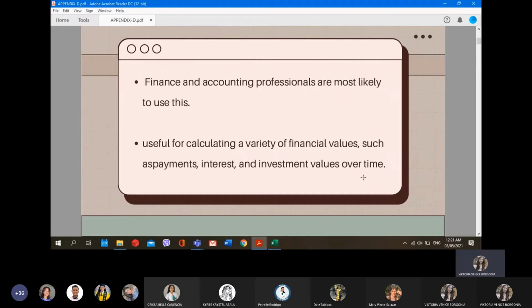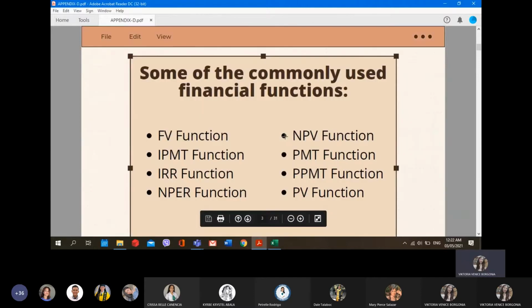So hopefully when we start working, I suppose most of us in here will work in the field of finance and accounting, and these functions will be useful. So actually, Excel has 50 plus financial functions but we cannot discuss them all in one session. So then we are going to discuss some of the more commonly used financial functions like FV, IPMT, IRR, NPER, PV, PMT, PPMT, and PV functions, in which I will discuss each of these as we go on with the discussion.